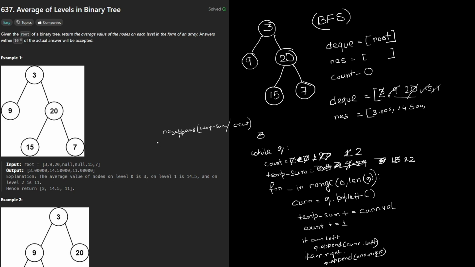And here we are going to call res.append, whatever temporary sum that we have, divided by count. So it would be 11.0, something like that. So it's a pretty straightforward problem if you're following a DFS approach, and maybe that's the reason it's an easy problem. The time complexity of it is going to be big O of n because we are traversing all the nodes one time. Obviously, there would be some complexities involved with the calculation, but apart from that, it's pretty straightforward.